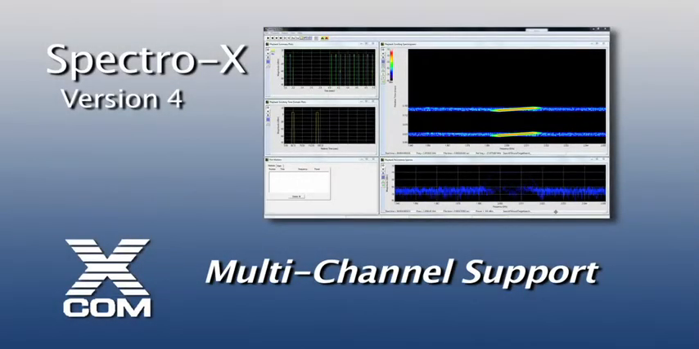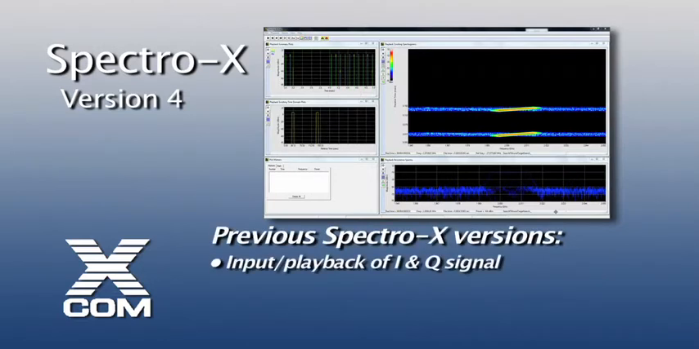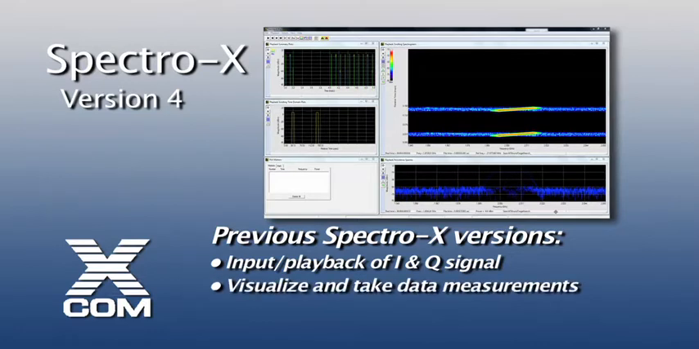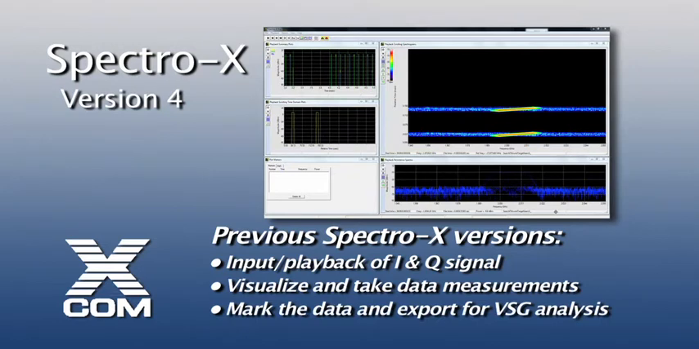Previous versions of Spectro-X allowed a single input file, an IQ pair, to be read into the program and played back in various windows to enable the user to visualize, search through, take certain measurements on the data, mark that data, and export it for further analysis or playback via vector signal generators using the XCOM capture and record equipment.